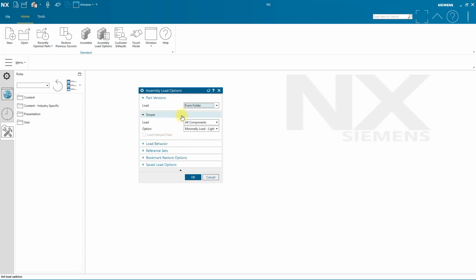In this case, I'm going to set up my load scope from all components to structure only. Structure only is allowing me to open the file that contains components, the assembly file, and it's not going to load up or open any of the components themselves. So it's going to open up as kind of an empty assembly. But it opens really quickly and I can get to wherever I want within my assembly and open up the components that I care about specifically this way.